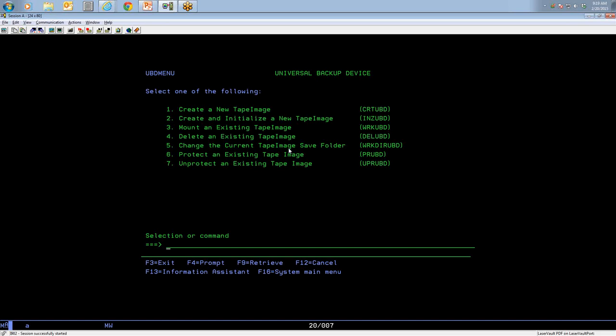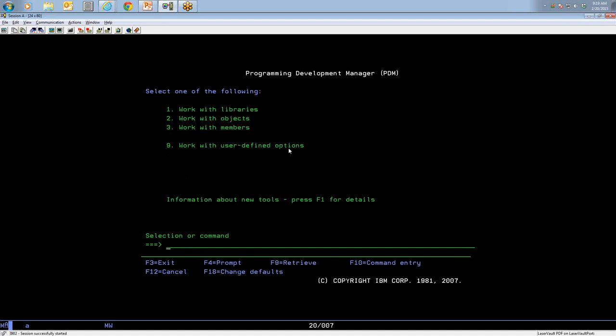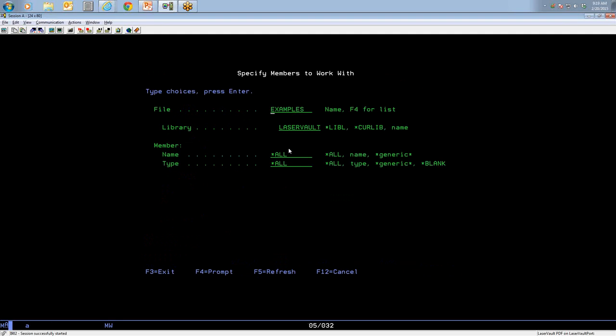Protect and unprotect. Protect means you can't delete the file until it becomes unprotected. Now I'm going to use a CL program to create my tape image file, one that one of my customers gave to me. I'll show that to you now, because I'm going to create a tape image file, and I'm going to do a save and a restore.